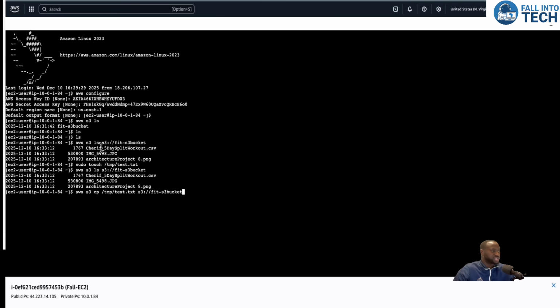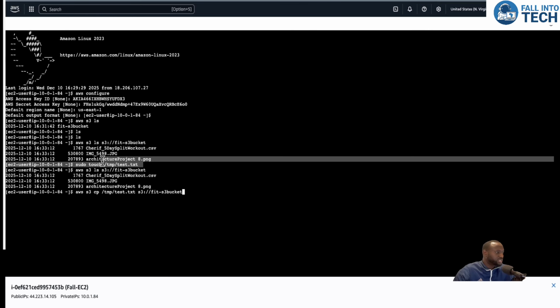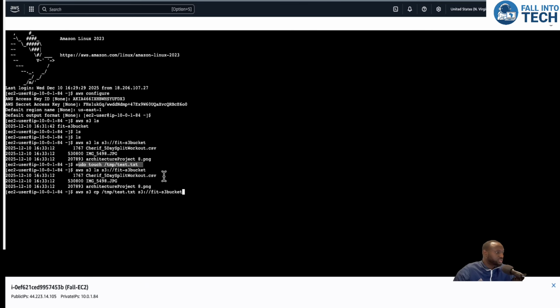Okay, so now we just created this file, as you can see right here, sudo touch test.txt. This file right here is inside of our EC2. So now we're trying to take that file and copy it inside of our S3 bucket. To do that, this is the command that we're going to be running, which is AWS S3 CP, which copies this file from this directory and sends it here, inside of our S3 bucket. So now let's go ahead, click on enter, and there you go.